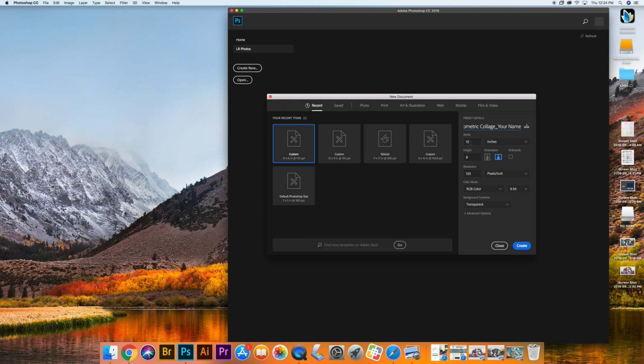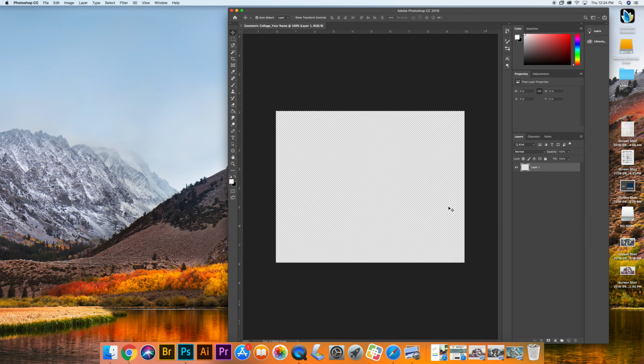For this, we're going to set the width at 10, the height at 8, the resolution at 150, and a little bit different than we've done in the past. Instead of setting the background at white, we're actually going to make it transparent. Once all of this is set up, you're going to go ahead and click Create.